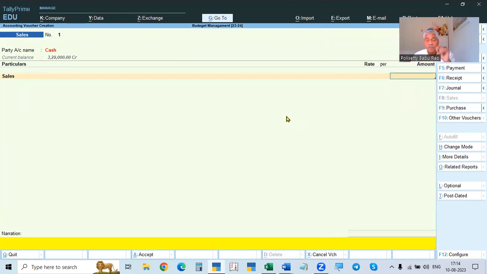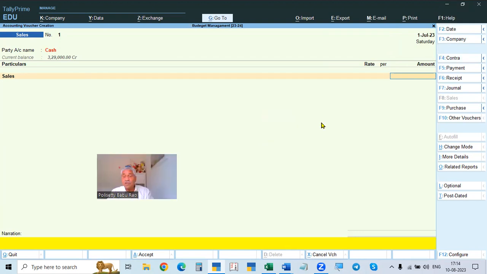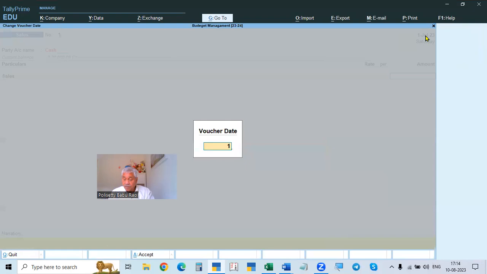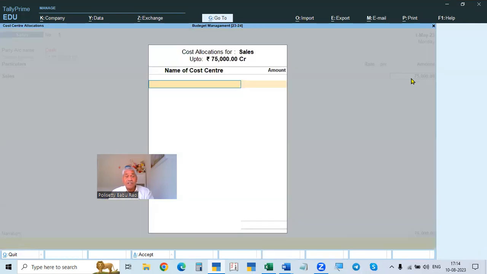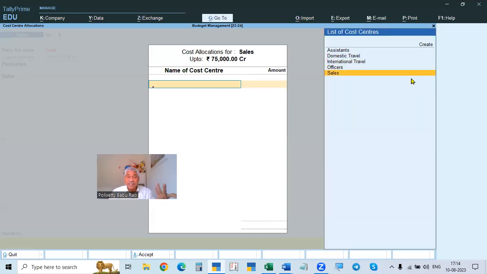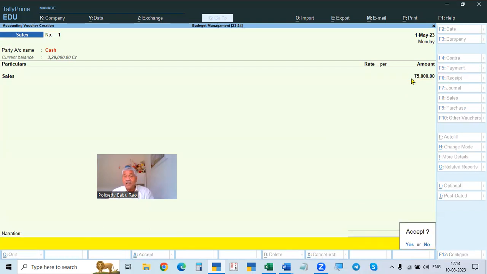For example, this is for July we are giving... 1st July, not 1st July. We will take up 1st May, for the month of May. 1st May we will take. And in the 1st May, we will give, for example, 75,000 rupees. Now here the cost center is sales only, one. 75,000. This is for May.